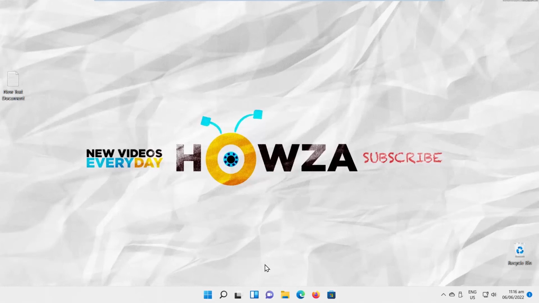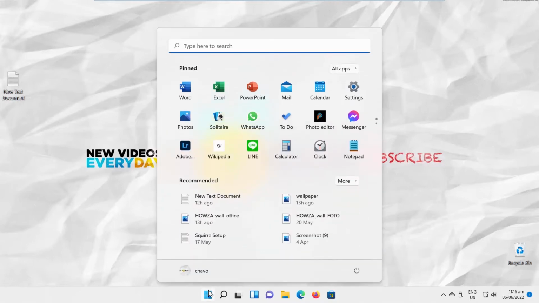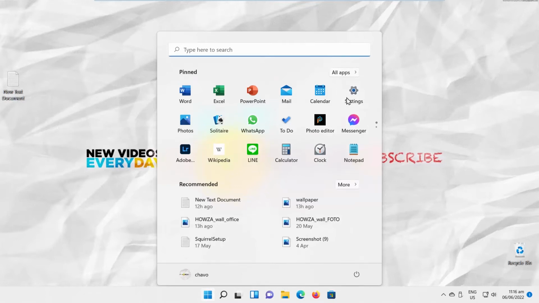In today's video, we will show you how to fix Can't Remove Pin in Windows 11. Click on Windows icon on the taskbar. The menu will pop up. Click on Settings.